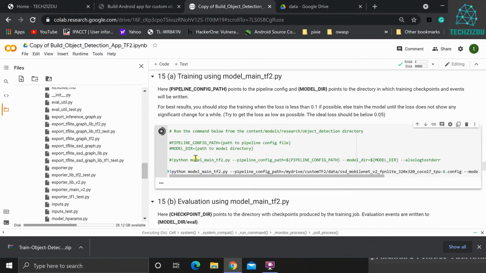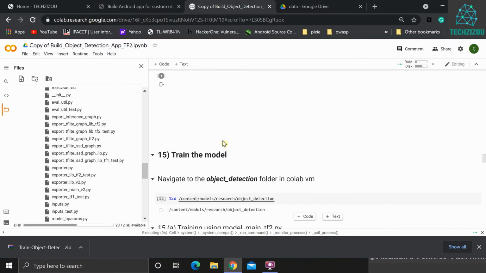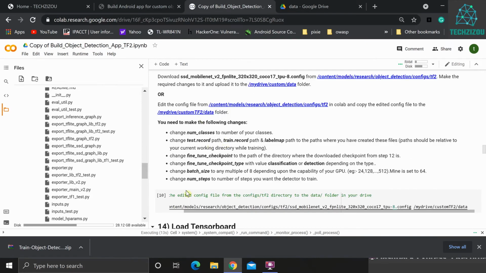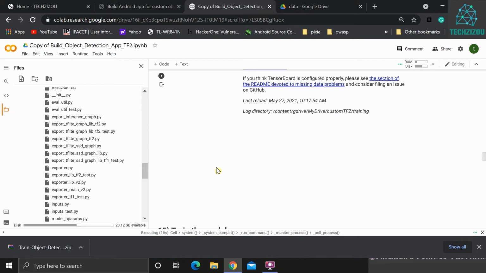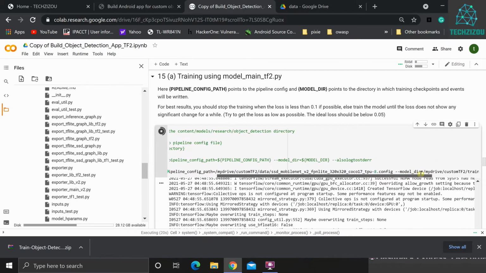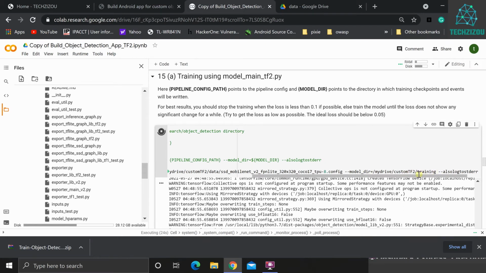I'll quickly go over the usage. This is the path to the model's main script file. Again, pipeline config path, the config file that we edited and copied to our data folder over here. Give the path to it. Okay, and then model directory. This is where we'll be saving our checkpoints during the training process.